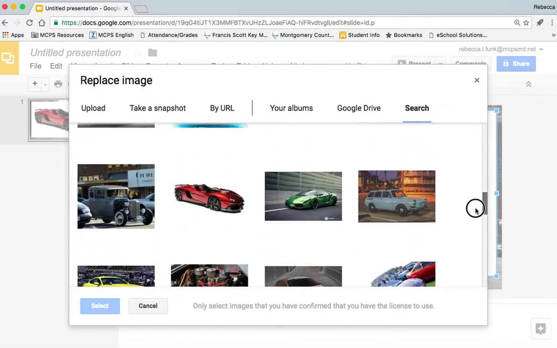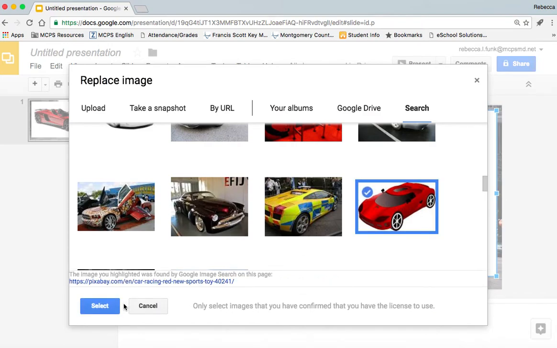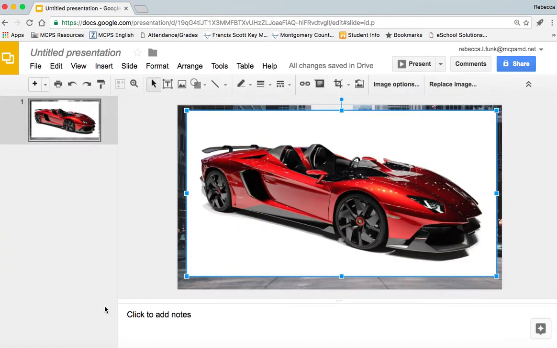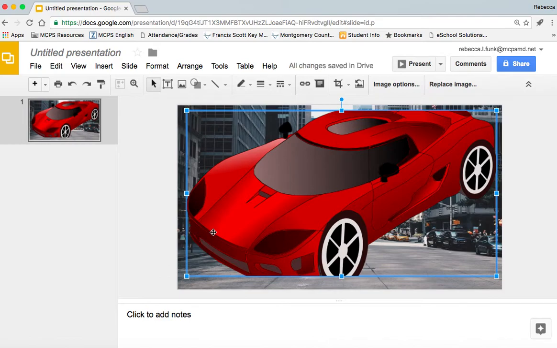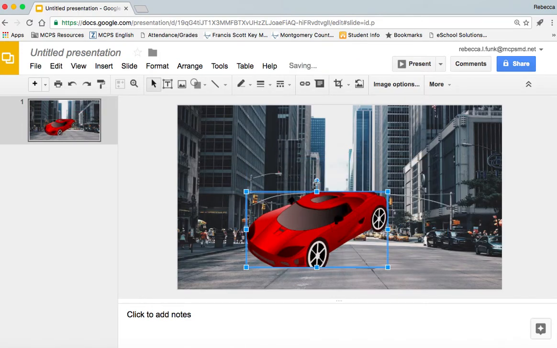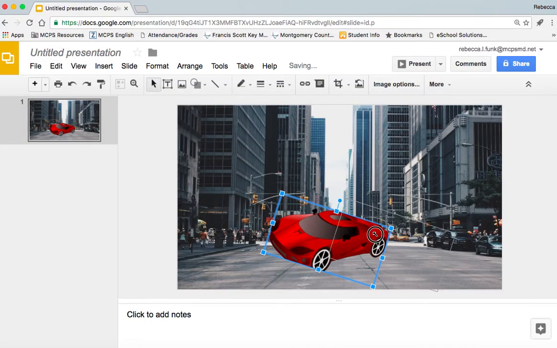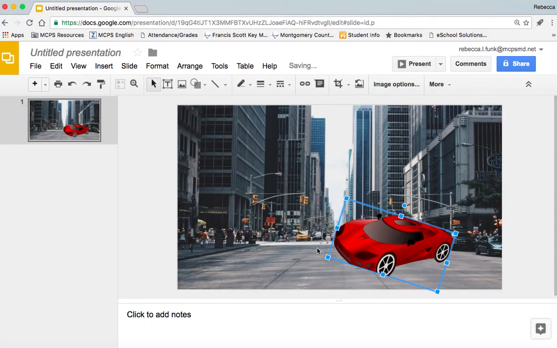There's always lots of choices on Google. But let's see. This looks like it might be one. I'm going to click on this, select it, and there. Do you see the difference? Wow, but this car is way too big. So I'm going to go ahead and resize it so that it fits in the picture. I think I'll also twist it around a little bit so that it looks like it's staying on the street. Alright, my cool car is going to park right there.